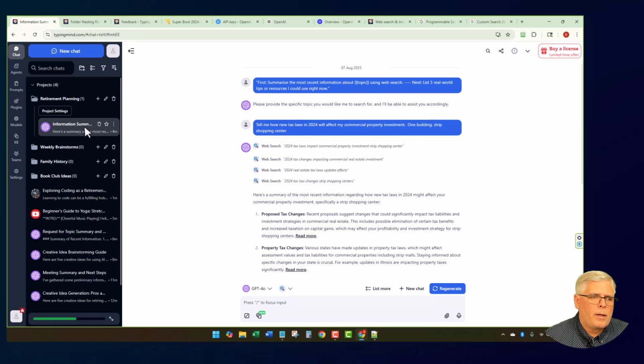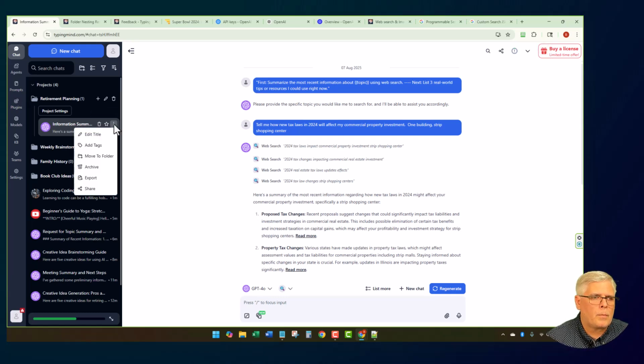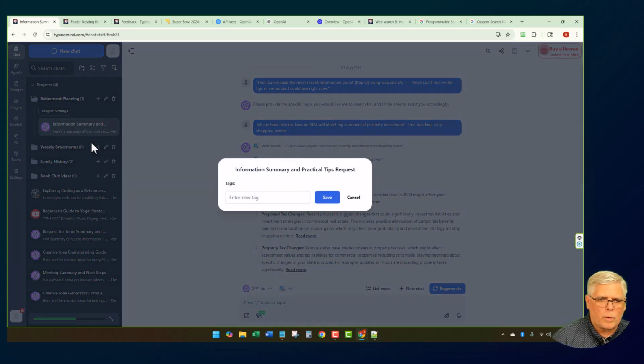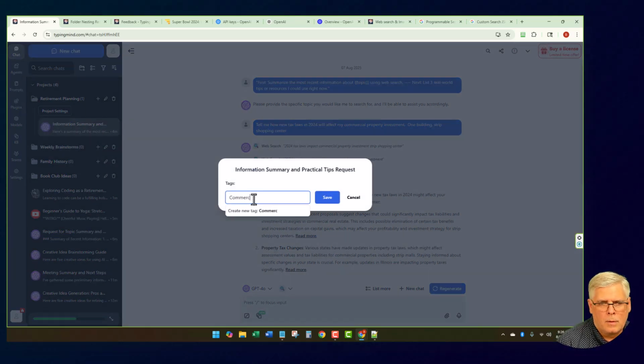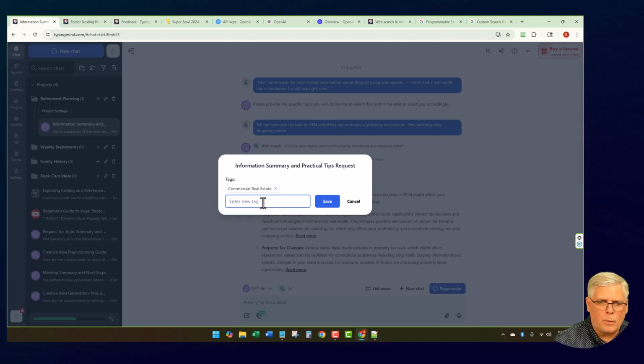So what I want to do then is use tags. So we're going to add a tag here, and we're going to say commercial real estate. We can do that. And we want to also add taxes as a tag, because that was part of our conversation.